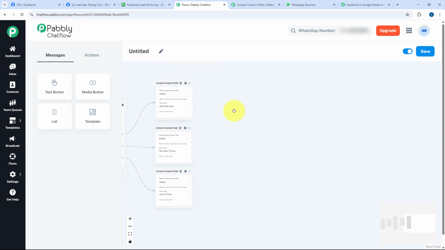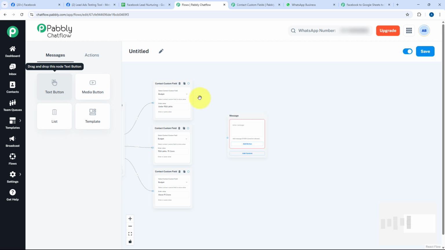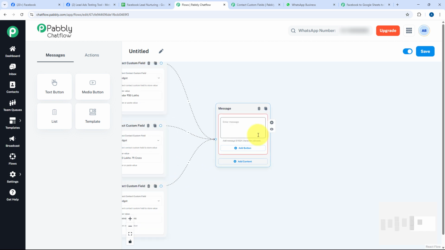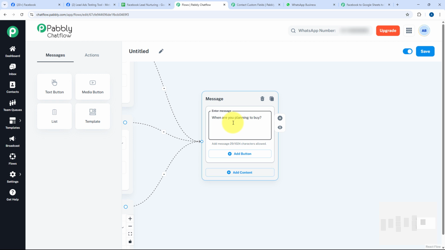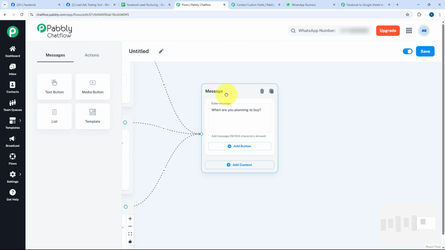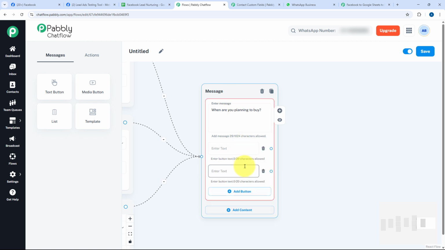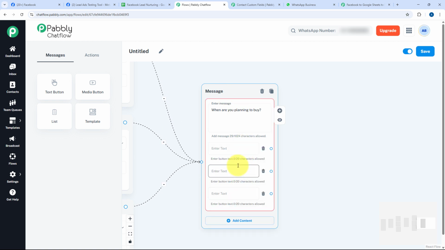Now, after this, we are going to move to the next question. So we are just going to add another message node over here and connect all of these 3 options, so whatever option they select, we move to the next message. And in the next message, I want to ask them when they are planning to buy. Here also, we have categorized the users in 3 categories. The first one is immediately, the second one is within 3 months, and the third one is after 6 months. So let me enter those 3 options over here.